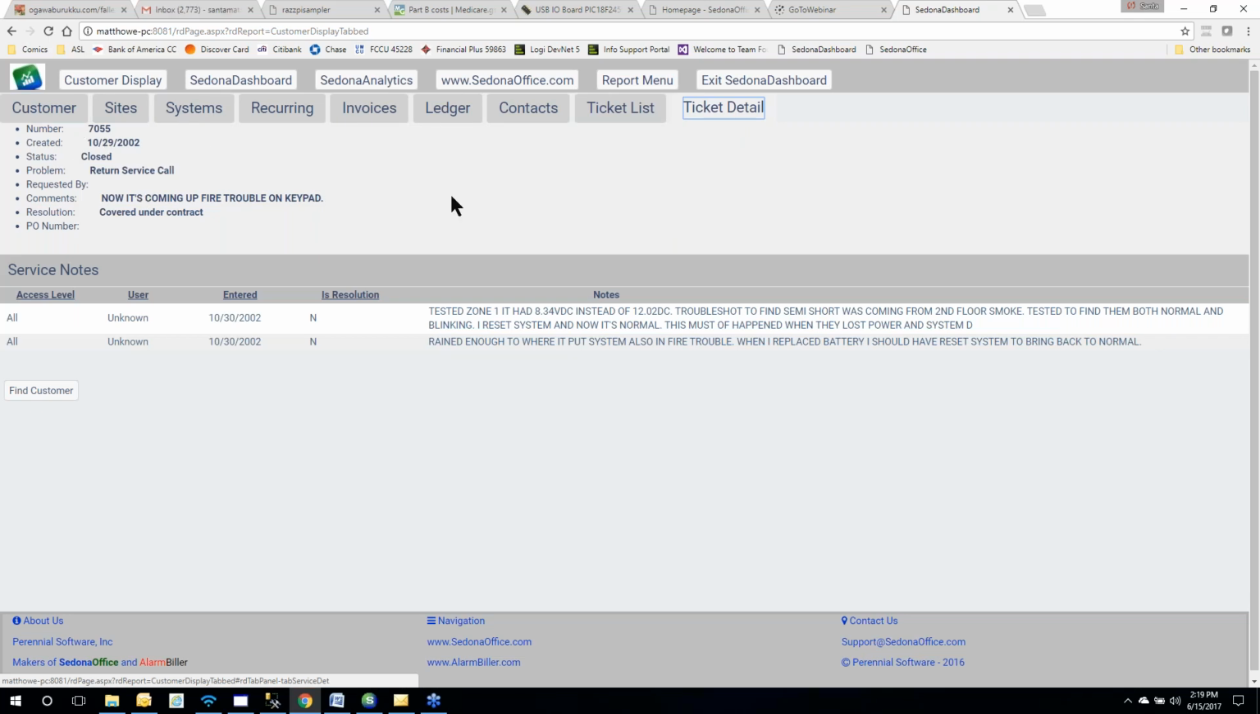And we can see, so basically you can see a customer, his systems, his recurring, everything about that customer on any web-capable device, on your smartphone, on your tablet, etc. If you choose the internet option, you can see that out in the field when you're dealing with customers. Okay.